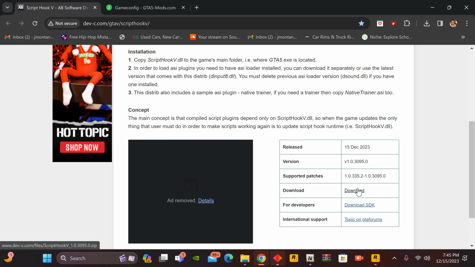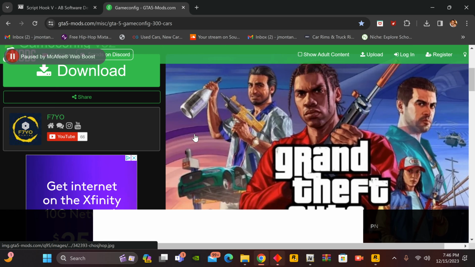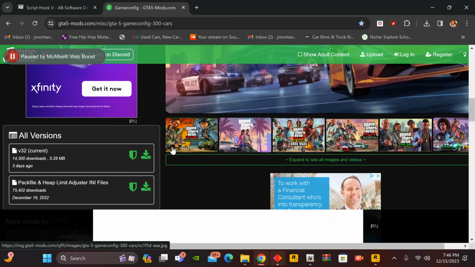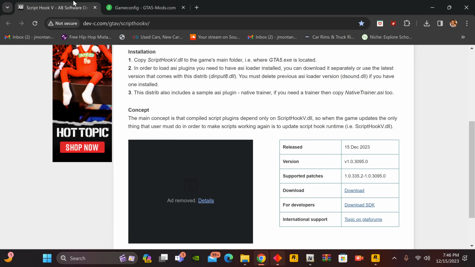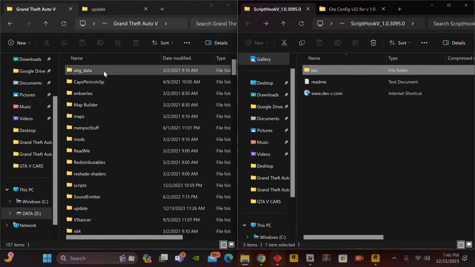And of course, after we download that, we're going to download another very important file, and that's our Gameconfig file. A big shout out to F7YO. They always get us updated with the best Gameconfig that'll get our games back up and running with our mods in it. So this current version is going to be version 32. If you haven't gotten version 32, make sure you hit that download button as well, so we can have those two files downloaded.